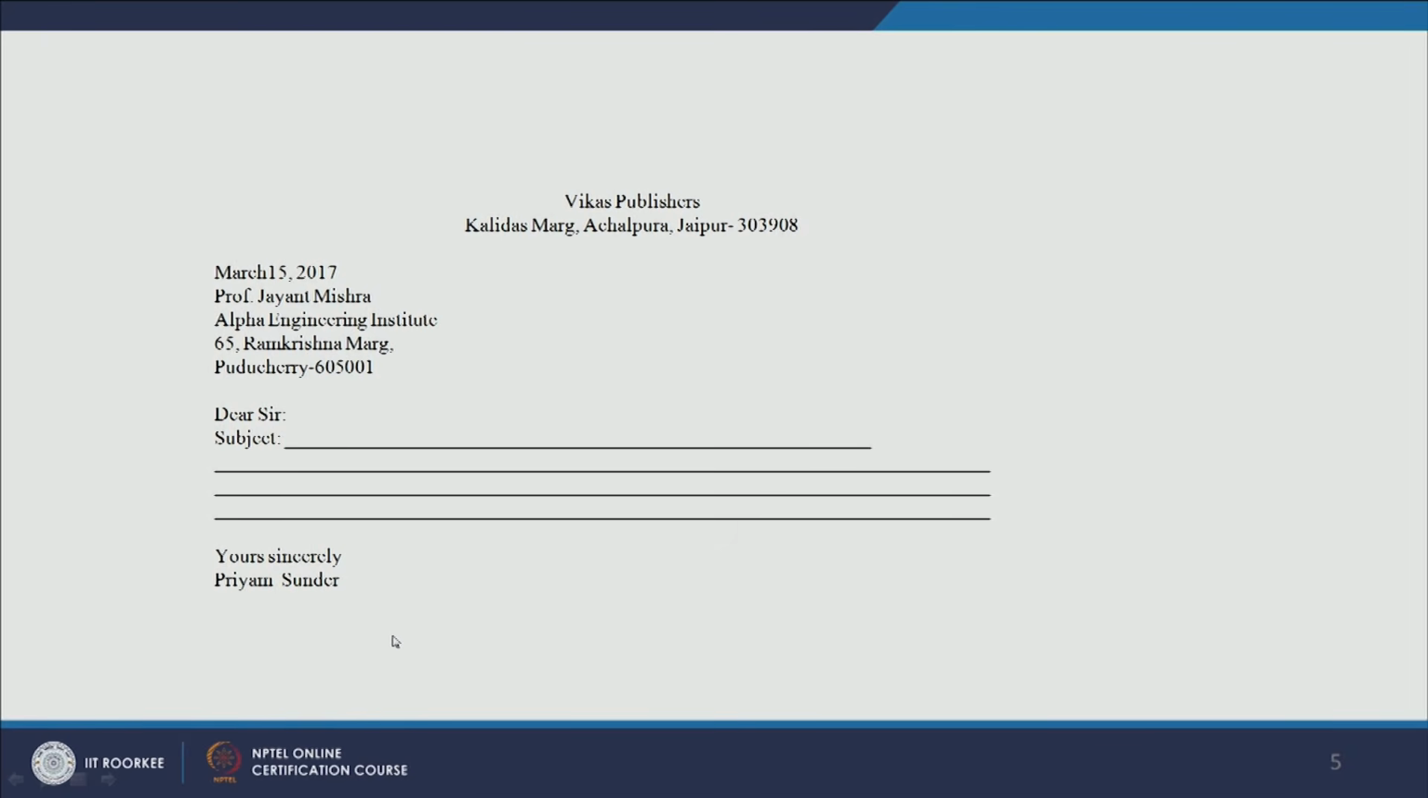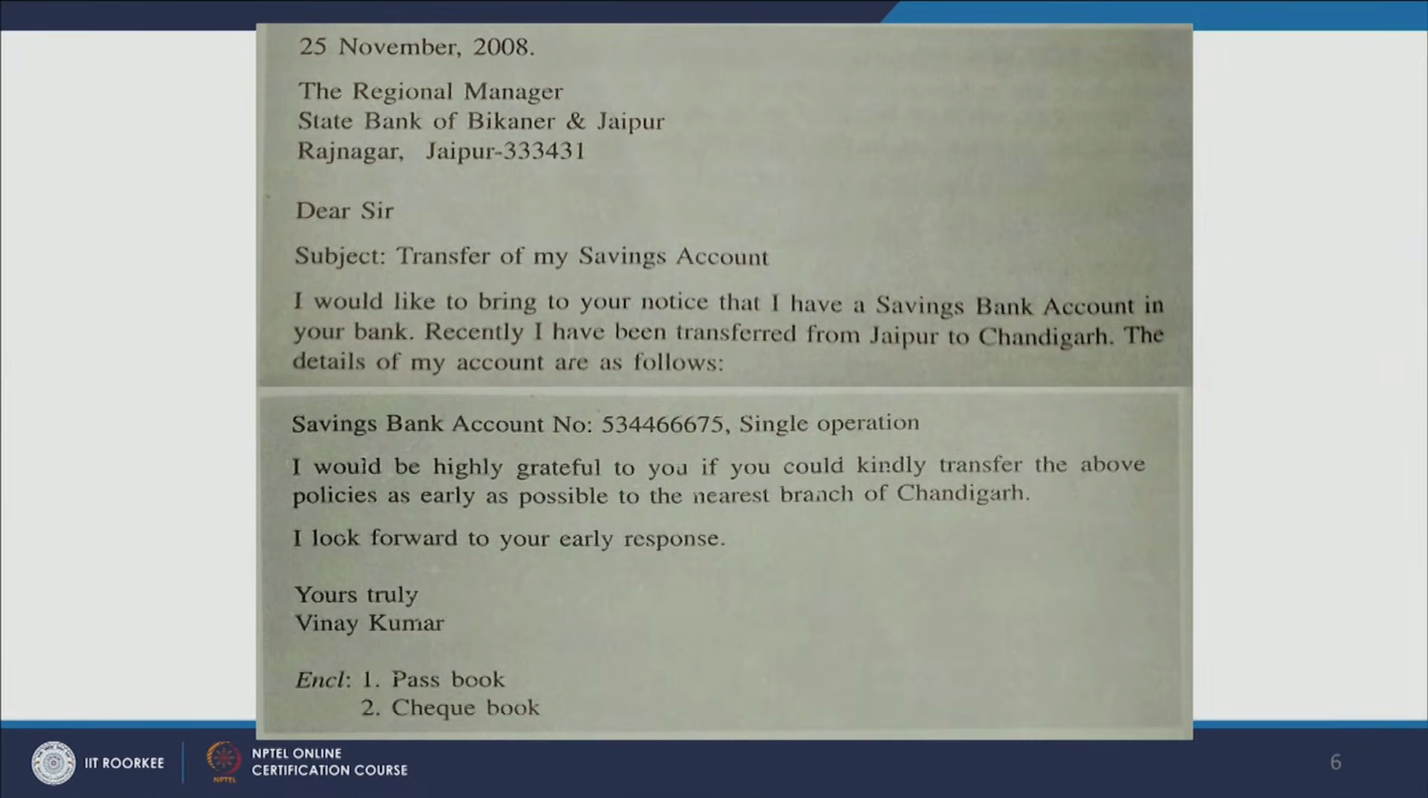Now, this is an example of full block format, and in most organizations there are two formats which are being followed. One is full block format, or modified format, or simplified format. But remember, there is a semi block also. You will find that there is a semi block also. Here, once again, is an example you can find.